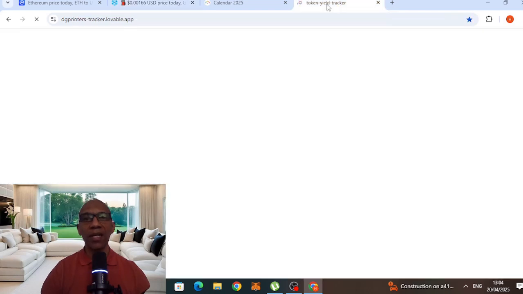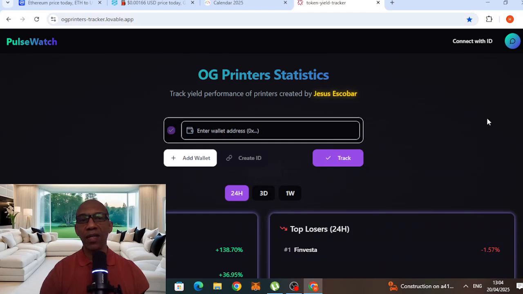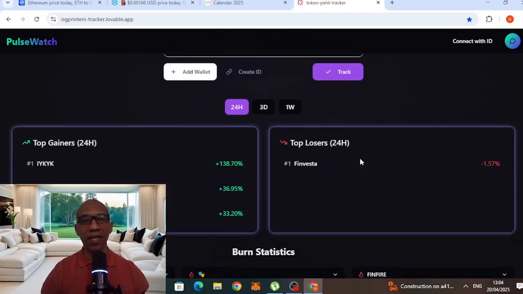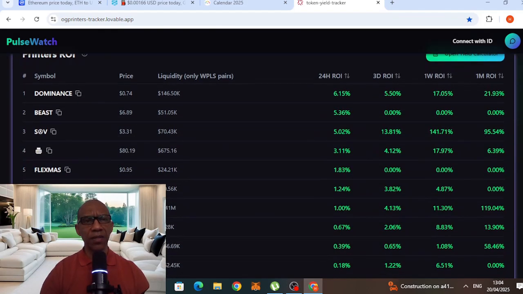I'm going to show you what you need to mark in your browser, which is a token yield tracker. This is OG Printers tracker, and it tells you all the top gainers here. You've got IY, KYK, Dominance, Mist, and top losers, Finesta. But down here, it will show you the top 10. I think it is the top 10 printers.